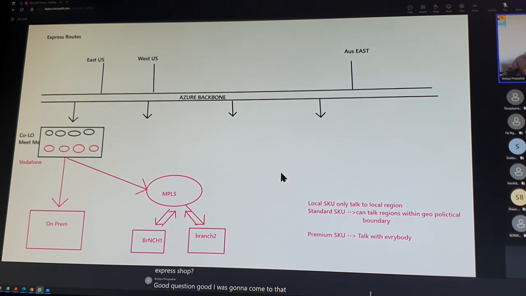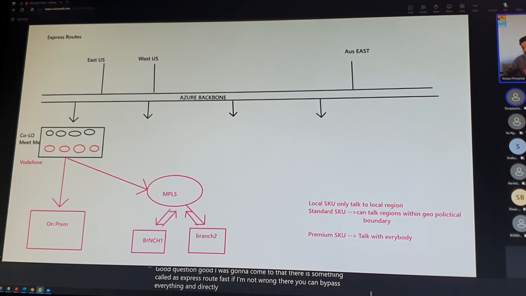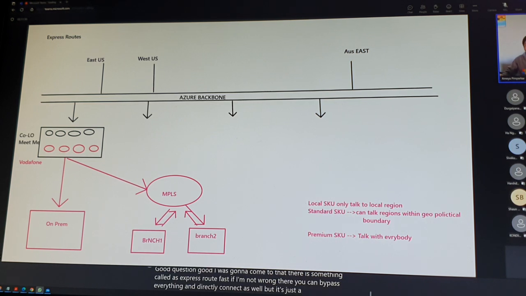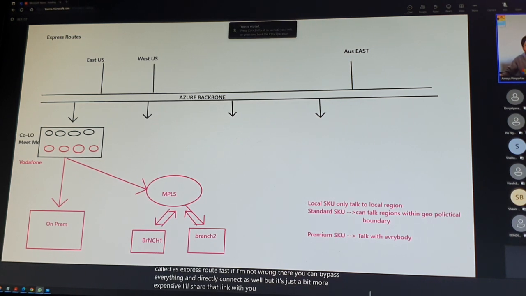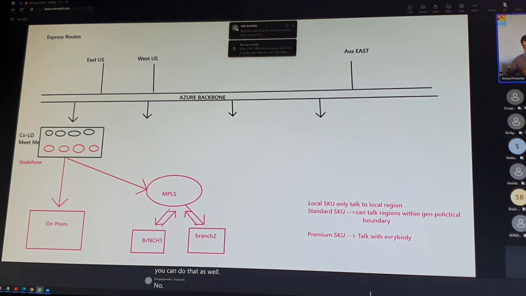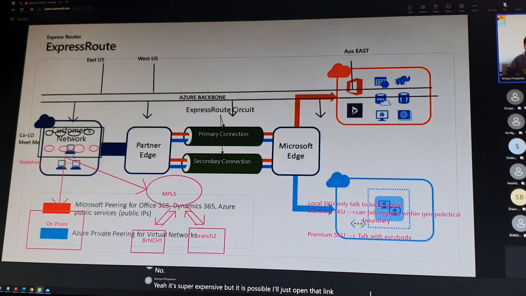There is something, if I'm not wrong, where you can bypass everything and directly connect as well. But it's a bit more expensive. I'll share that link with you. It's a bit out of scope of this, but you can do that as well. Yeah, it's super expensive, but it is possible. I'll just open that link up for everyone.